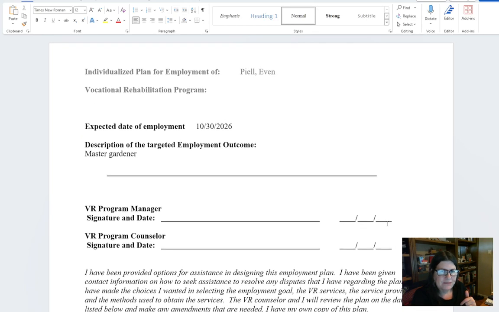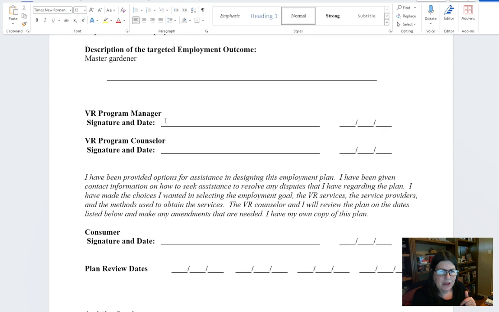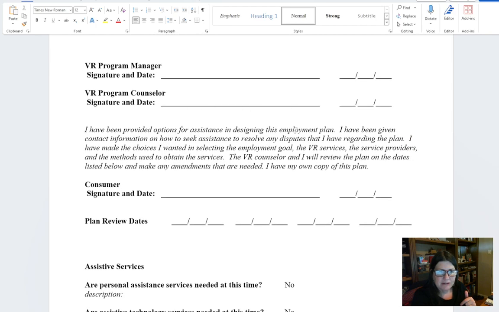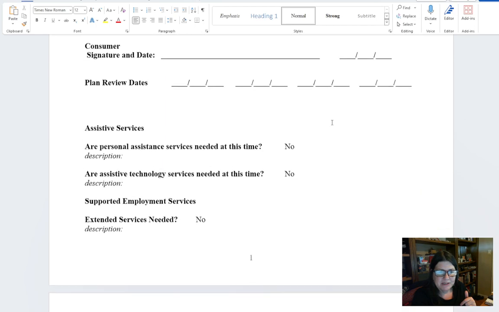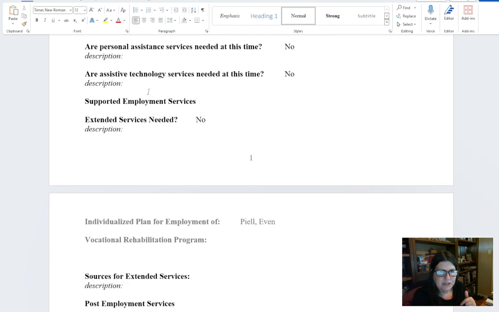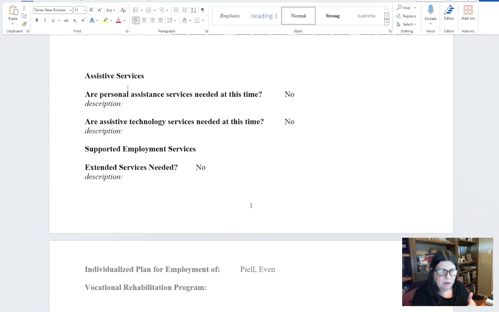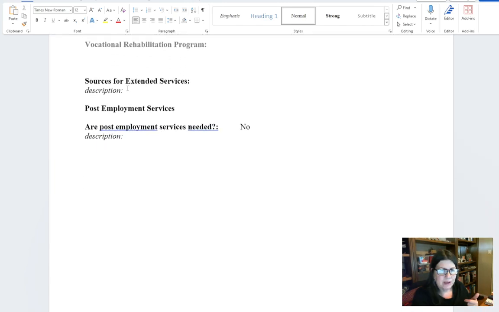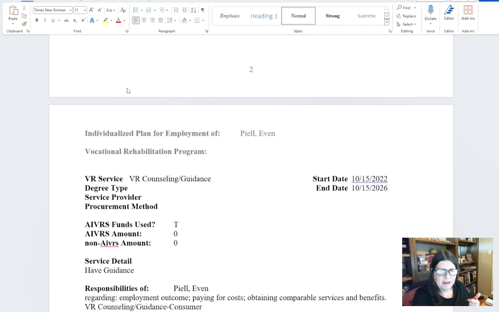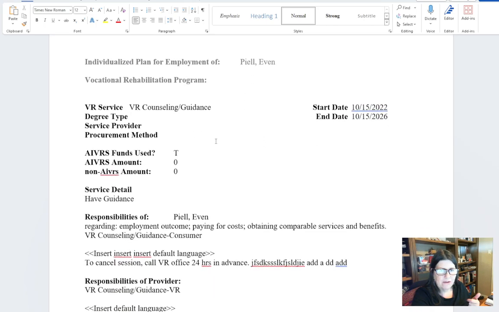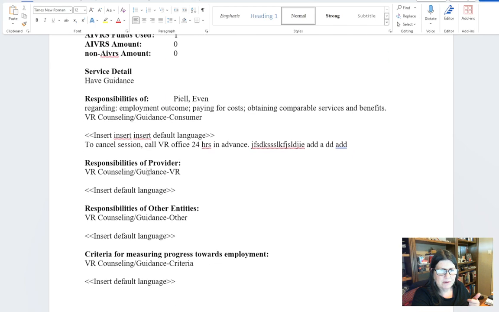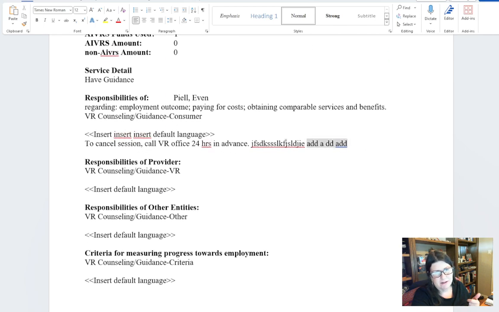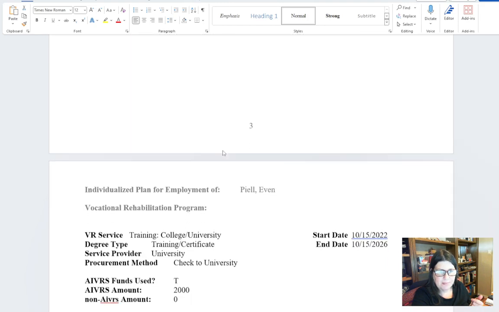And you can see like who the plan was for, where the manager would sign, where the counselor would sign, where the participant would sign, all the different questions that you have to jump through the hoop because these are the questions that are asked on an IPE. Who is responsible? And then you start coming down here and you're going to start seeing all the different services we said we would do. Who was responsible? Again, this is all that crazy language we put in. But if you were to put real things in here, they would show up.